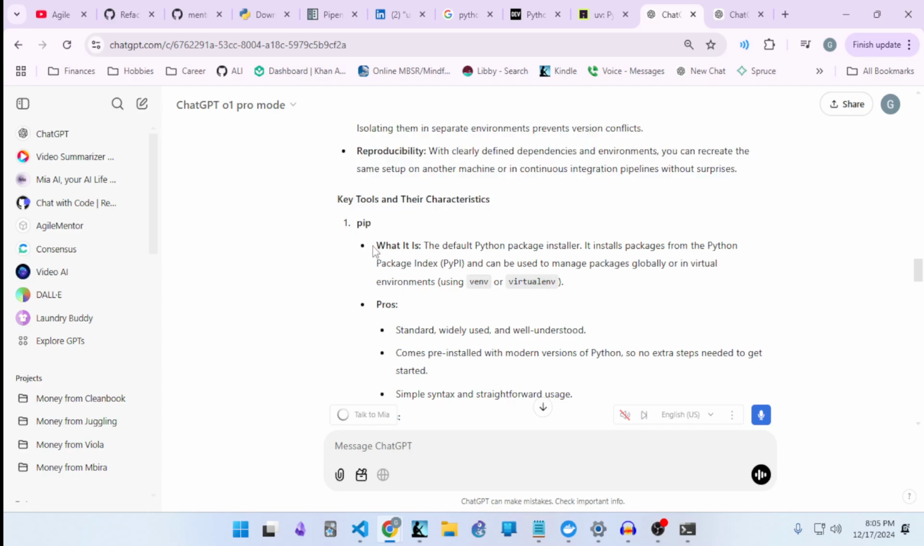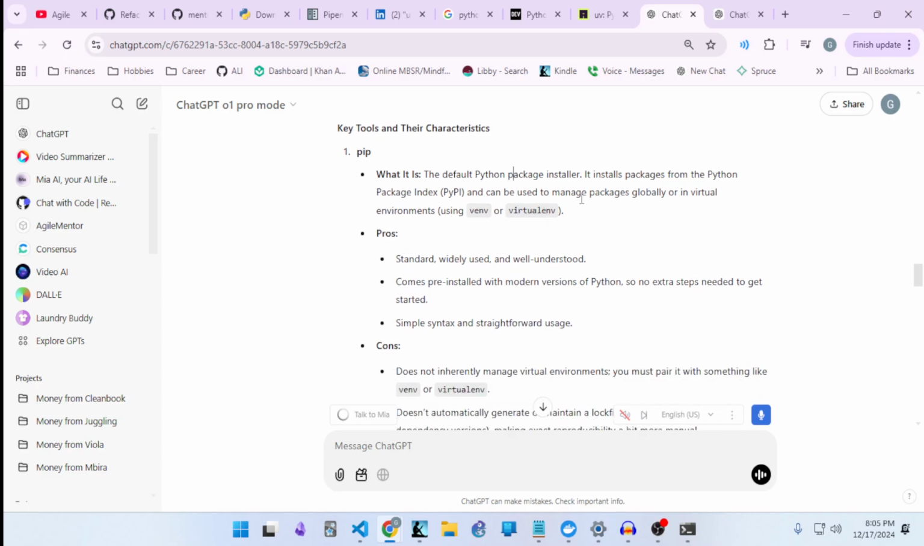So key tools, pip. This is probably what I normally do. It can be used to manage packages globally or in virtual environments. Normally what I do is I create a virtual environment, and then I activate the virtual environment, and then I use pip within the virtual environment. So that's the standard. It's widely used. It's well understood. It comes pre-installed, especially if you have a virtual environment. Then it's definitely going to be working in a standardized way. Simple, straightforward to use.